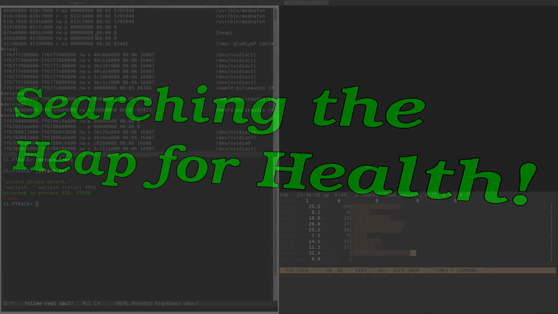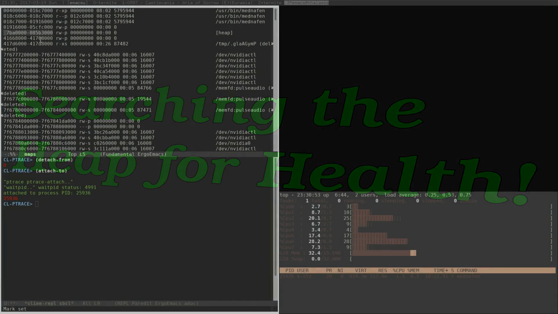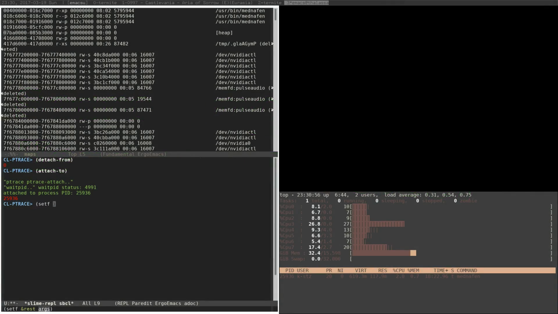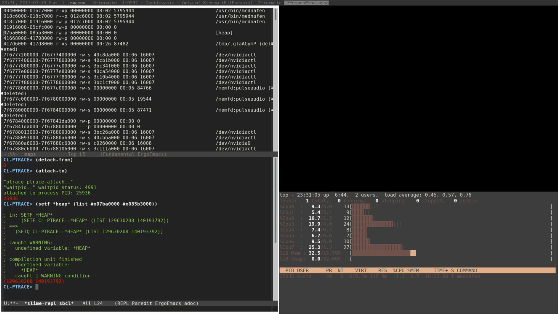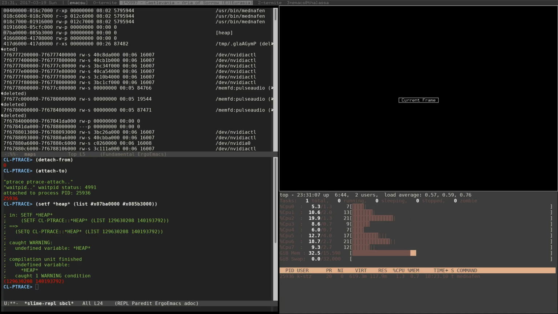Okay, so now we have our heap region. Let's try to scan over it. Let's quickly capture the heap into a list with the start address and end address, so we can loop over this. By the way, up right here, this is still our game, but because the game loop is not running, the graphics is not being updated.